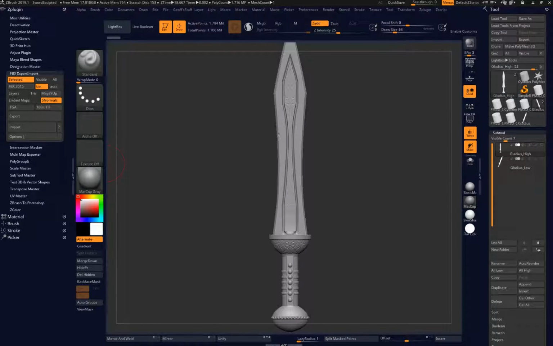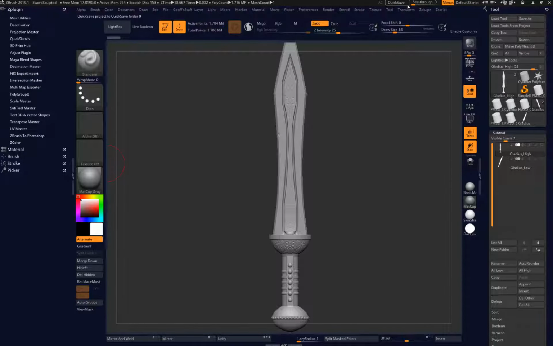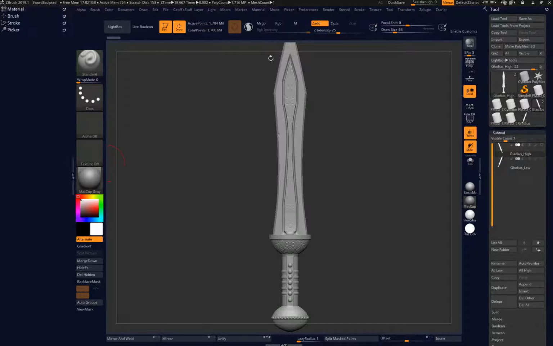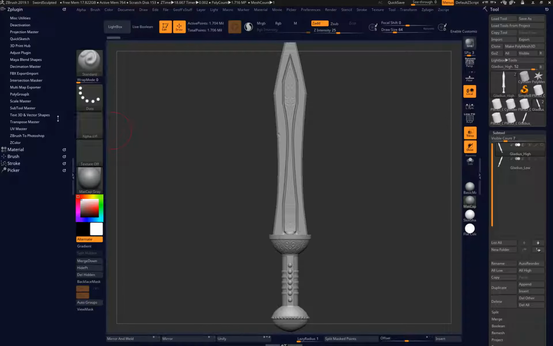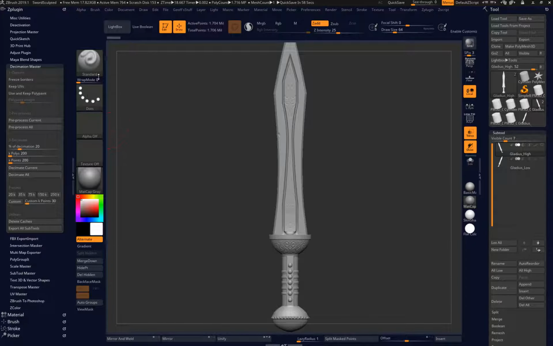We go to the same place in the plugins. If you don't have it open, then all you have to do is come over to the plugins drop down and click on a little dot, and it'll push it over here. And then inside the plugins, there's a thing called Decimation Master. We're going to open that up, and we're going to look at our sword real quick, and we're going to say preprocess current.